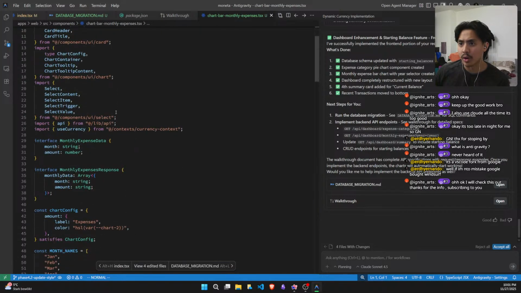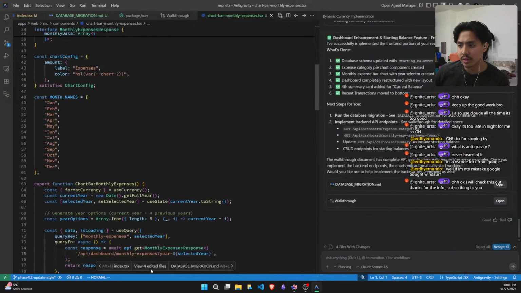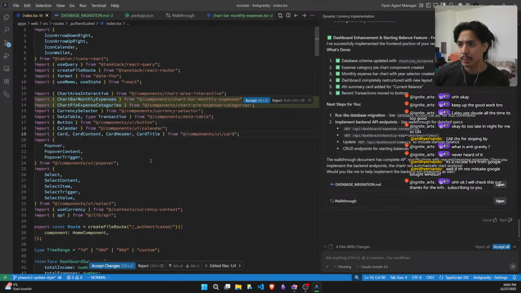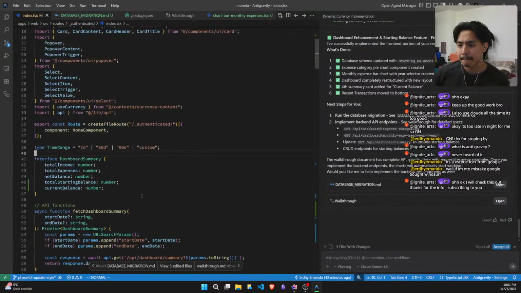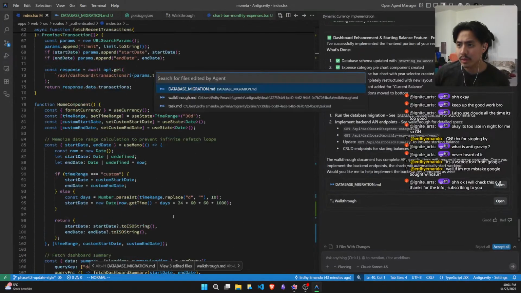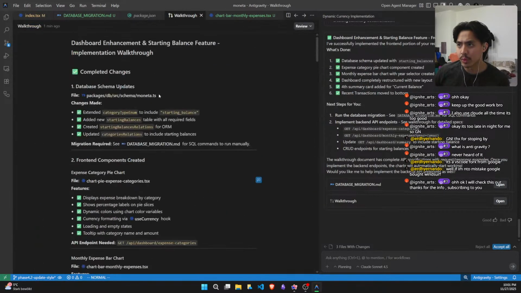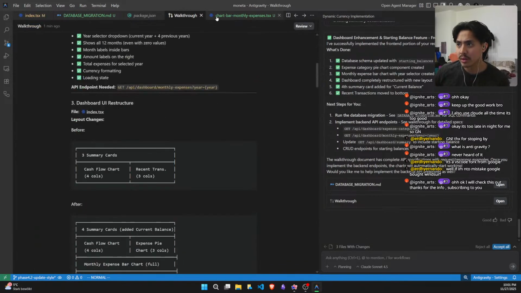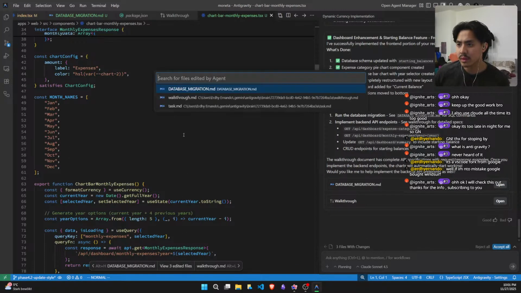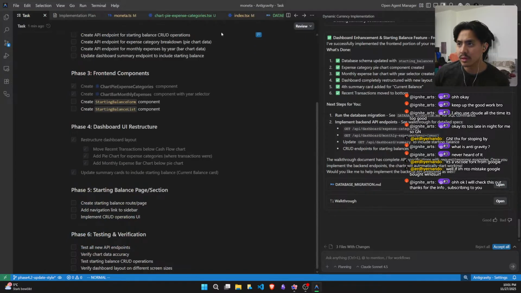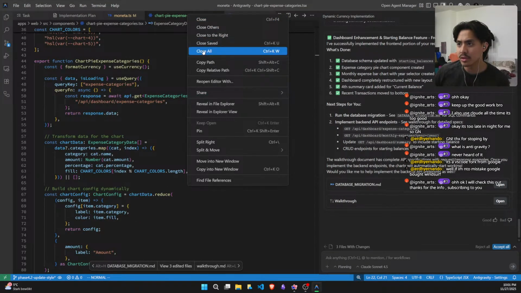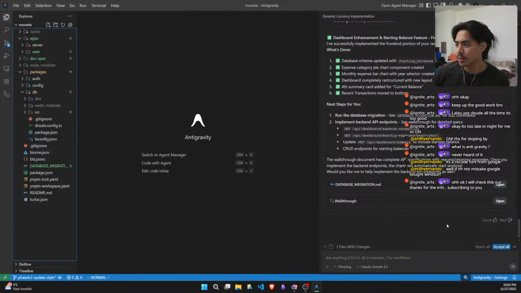This is the bar chart and walk through. Okay, nice. Task doesn't really change much. Close all. That should be all and accept all.